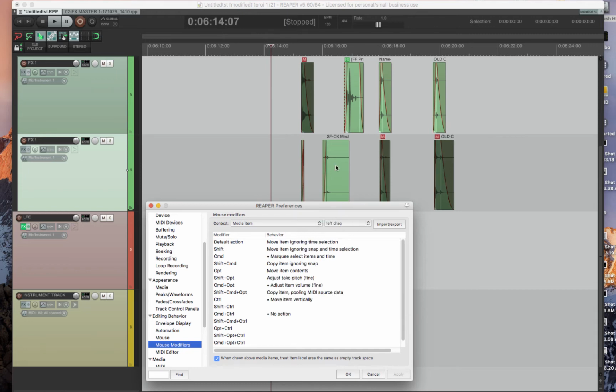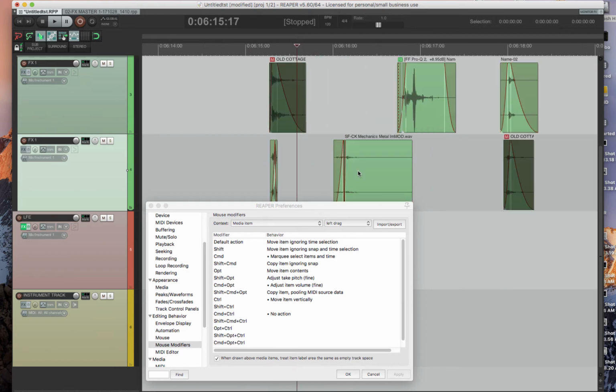So if you do Control, just like in Pro Tools, it'll move the item up and down, and you can move this all around, and it kind of locks it in place, which I use all the time. But an added feature is you can adjust the volume. I have it at fine, but you can change this if you want.